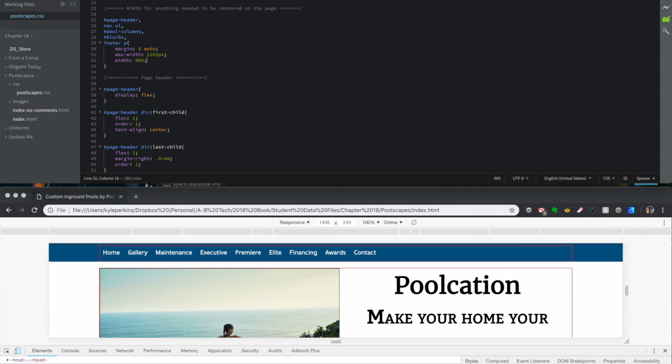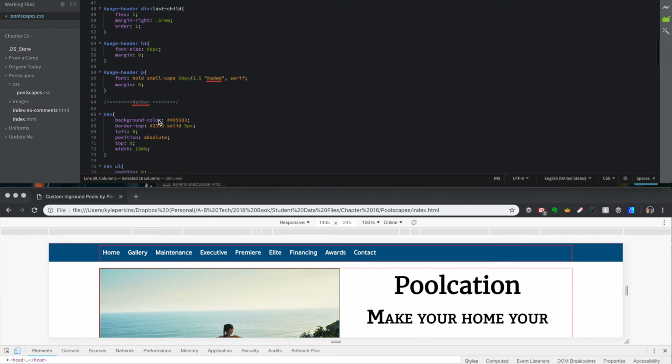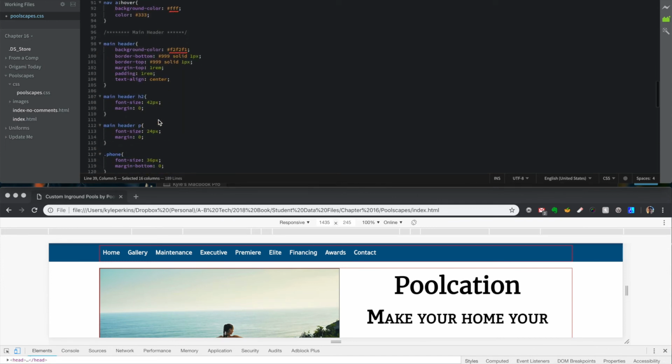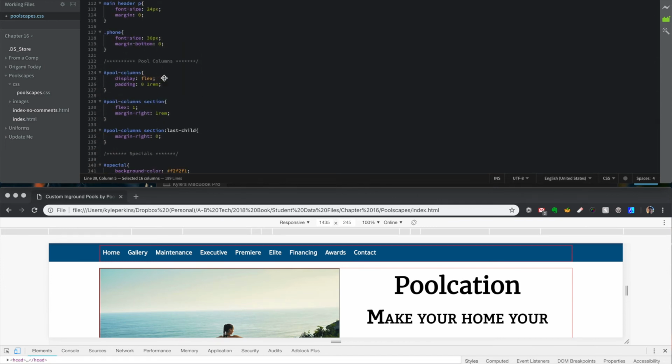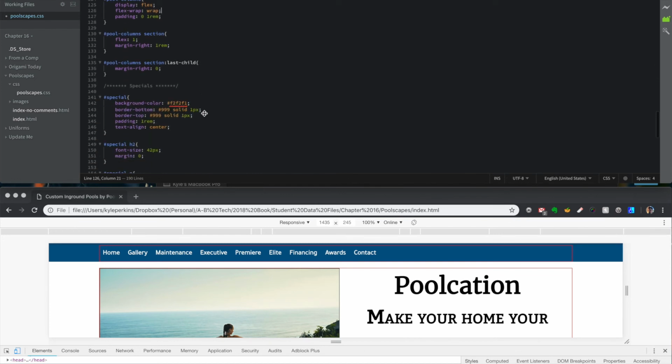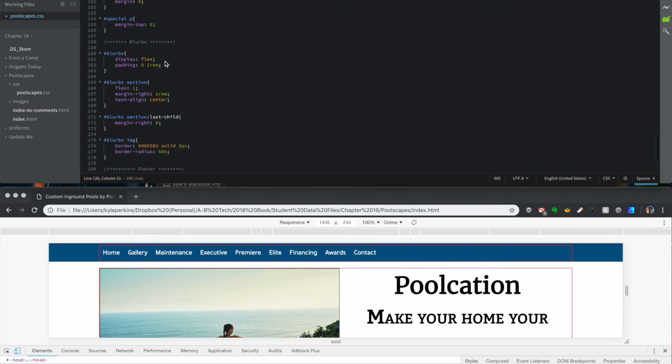Under page header, we're going to add a rule for the flex wrapping. So page header, display flex, flex-wrap wrap. Going to copy this, put it under pool columns, not nav, not main header, pool columns. Flex-wrap, and then we're going to put it under blurbs. Flex-wrap.